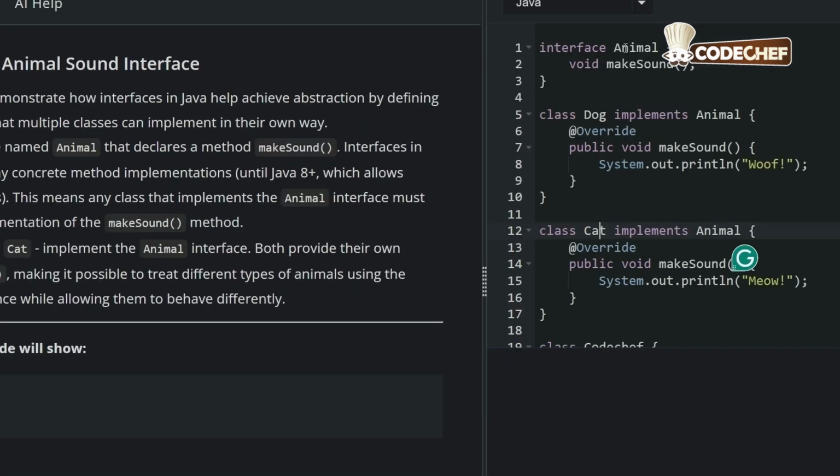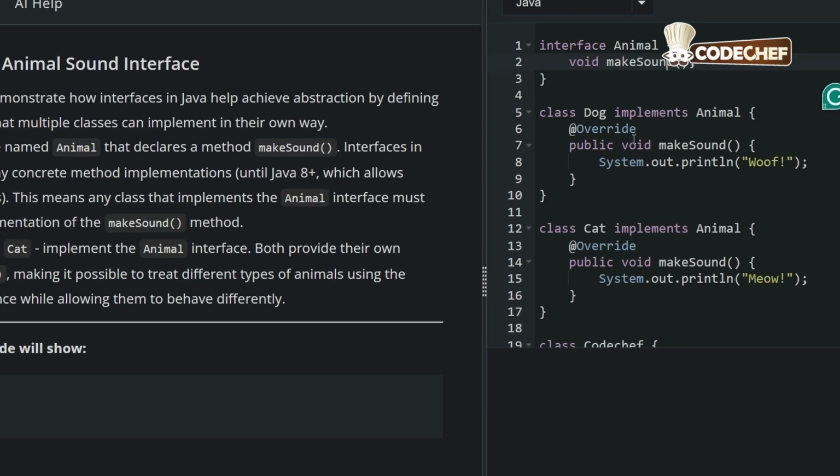Here we have interface Animal. This declares an interface named Animal. And here we have void makeSound. This declares a method inside the interface. It has no body. It means any class implementing Animal must define makeSound. Now class Dog implements Animal. This creates a class named Dog. Implements Animal means the Dog class agrees to follow the contract of the Animal interface.